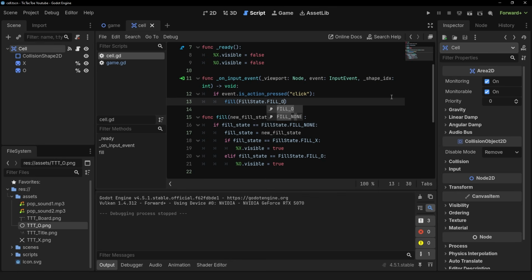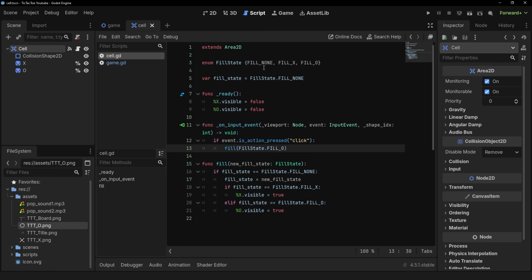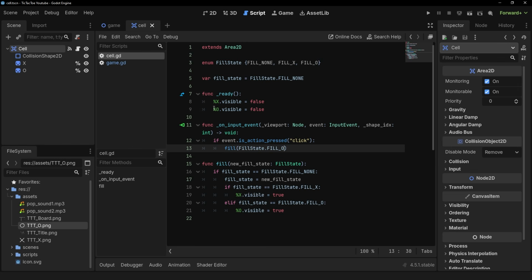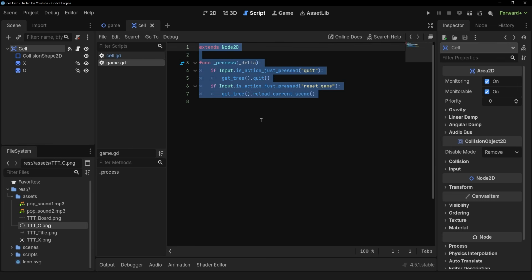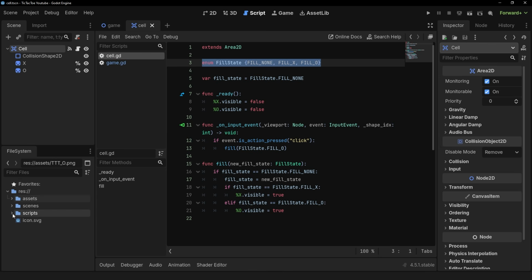Great. Now, in the end, we're going to use the fill state enum both inside of the cell script and also inside of the game script. But if it's inside of the cell script, we don't have an easy way of accessing it inside of the game here. In order to make this work, we're going to create a global script and we're going to transfer the fill state there. That way we're going to be able to access it both in the cell and the game scripts.